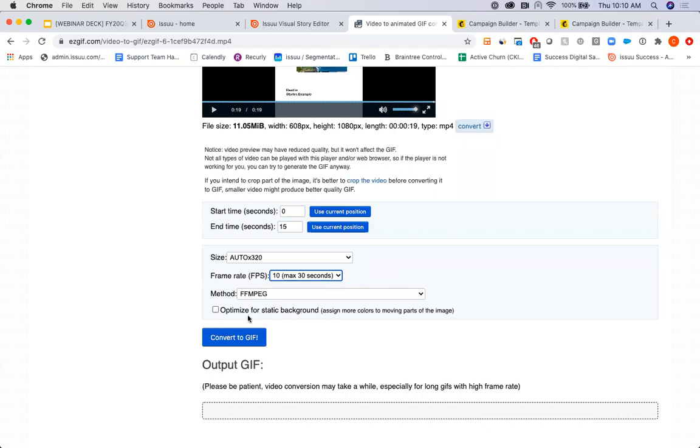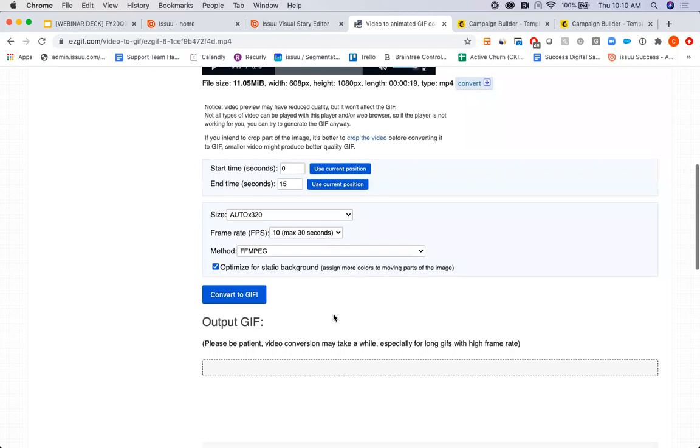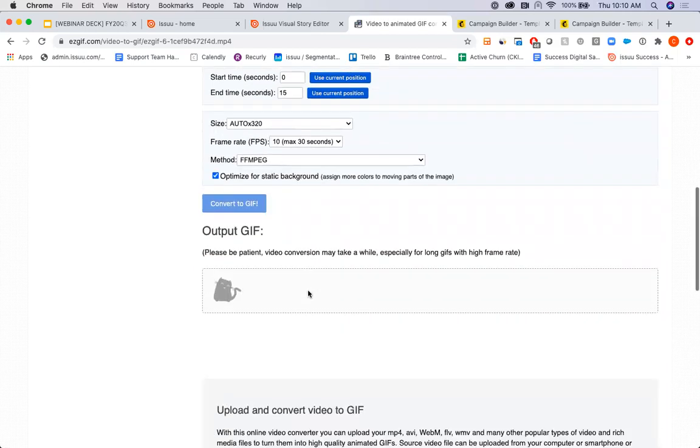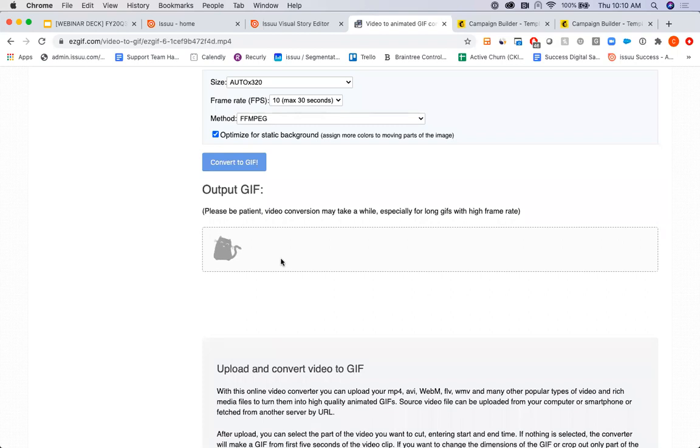So the last little bit that we're going to do here is check this box here, optimize static background. This should make the process a little bit smoother and make it not have to do as much work. And the last step here is just to convert this over to a GIF. So you can see it's actually working now. It shouldn't take longer than a minute at the most. It kind of just depends on your internet speed.